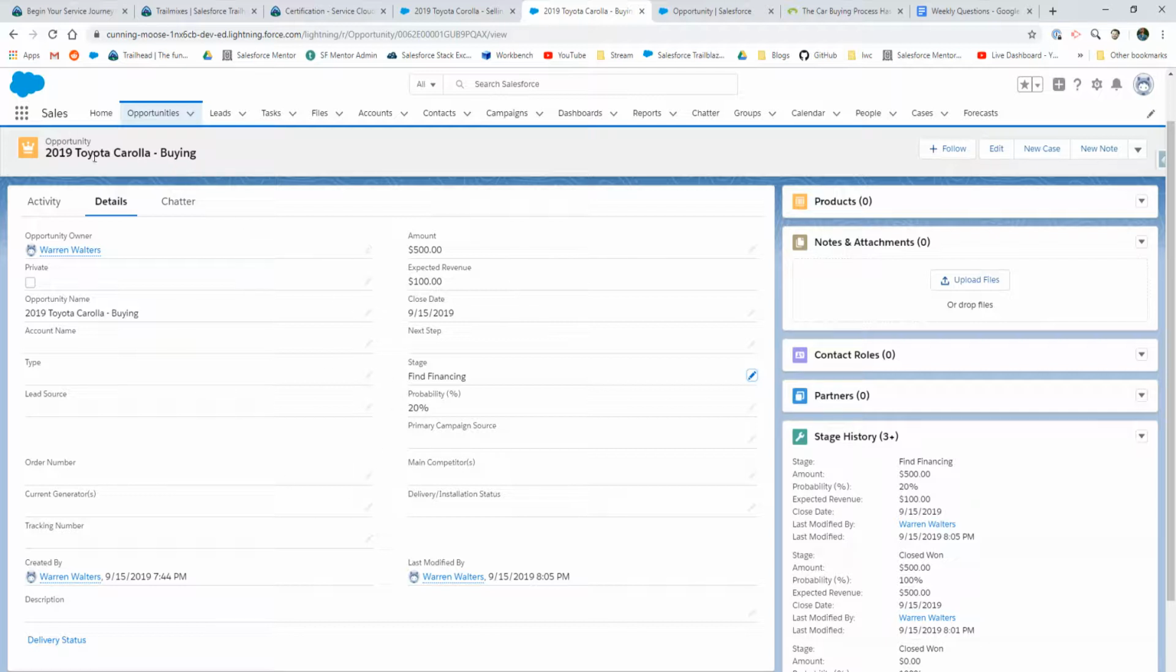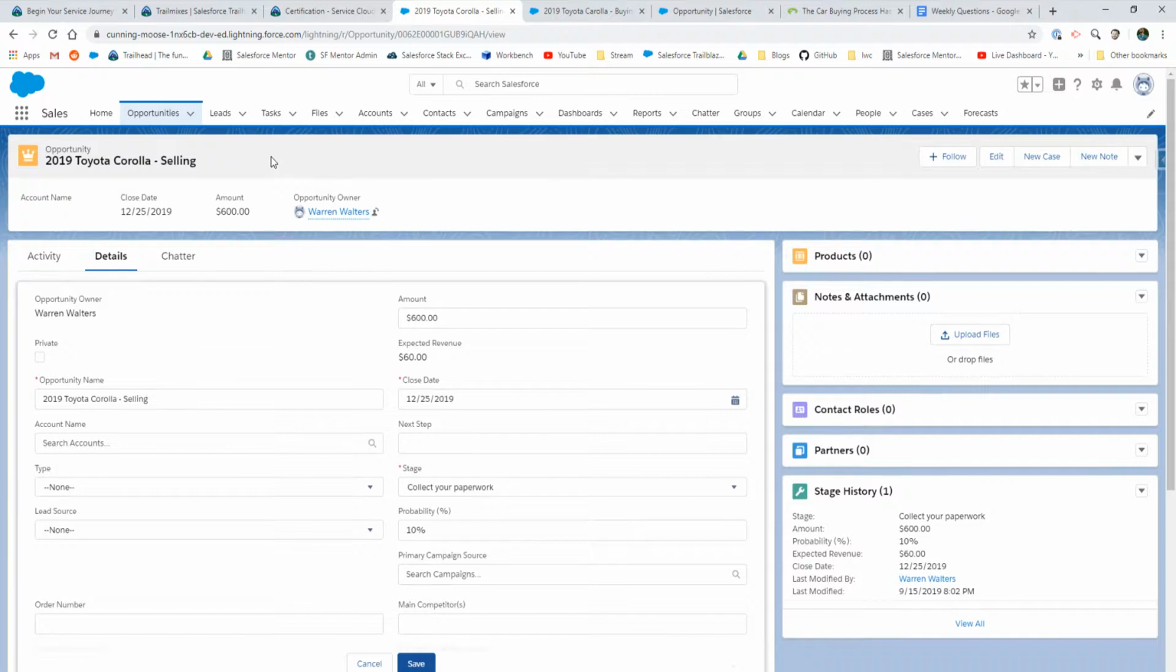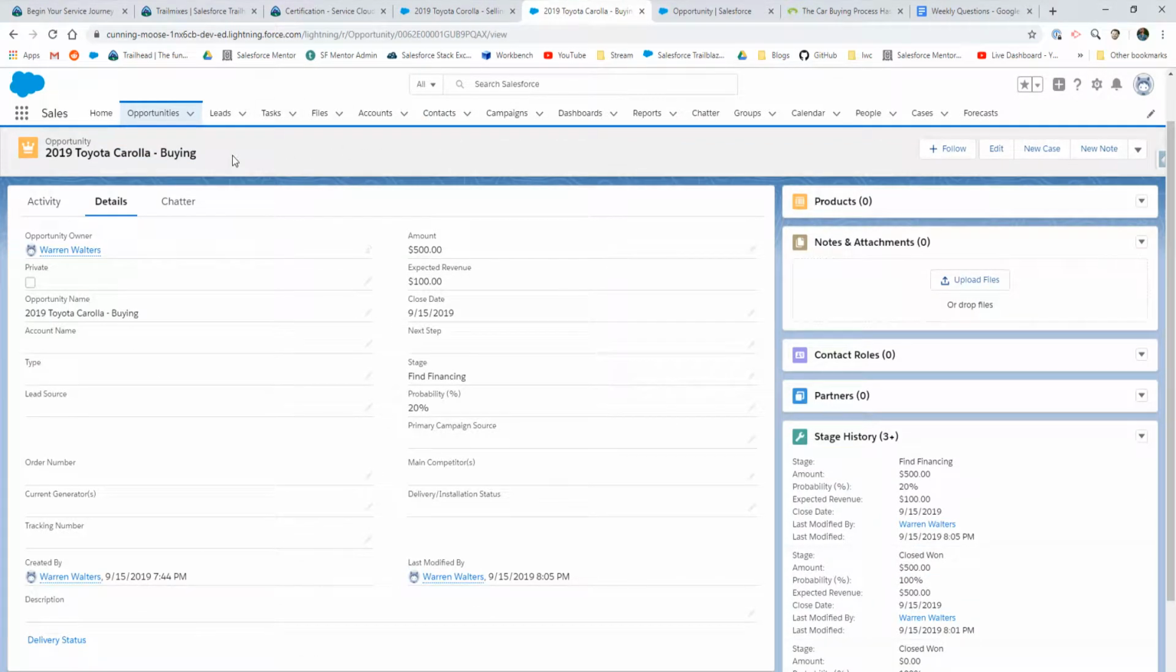So you're going to set this selling opportunity to the selling record type. You're going to set this buying opportunity to the buying record type. That will change what the users see.